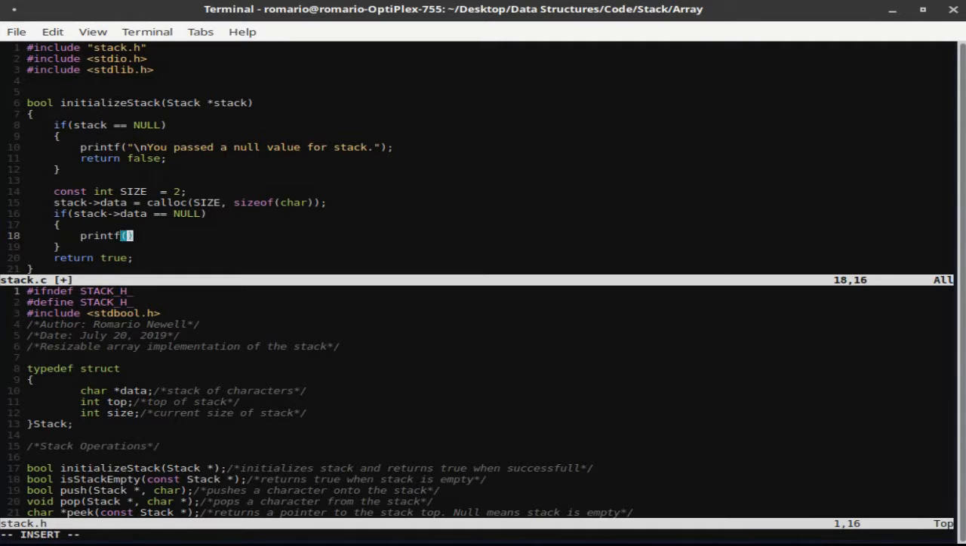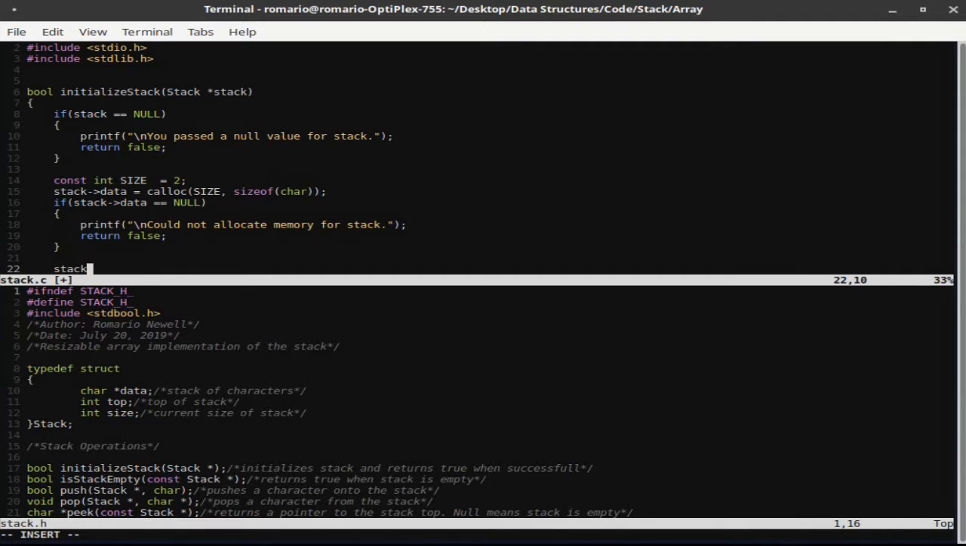If a null value is returned, that means the memory was unsuccessfully allocated. That means calloc did not allocate any memory for that variable. So if any memory was not successfully allocated, then we can return from the function because it doesn't make sense to go any further. As you can see, I'm initializing stack top to -1.